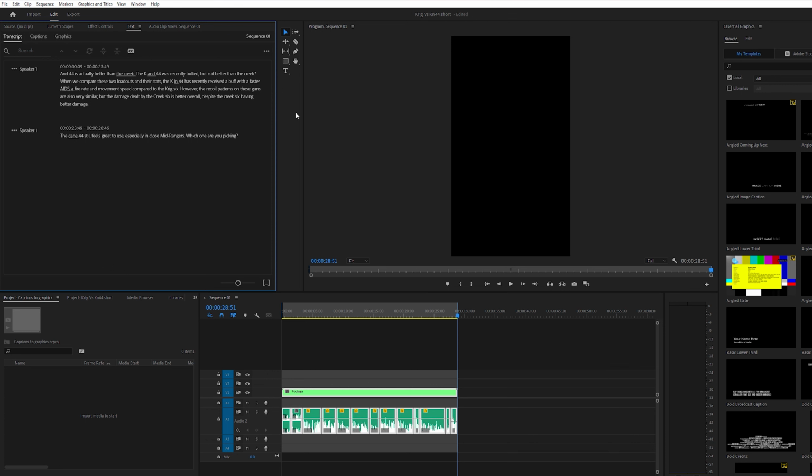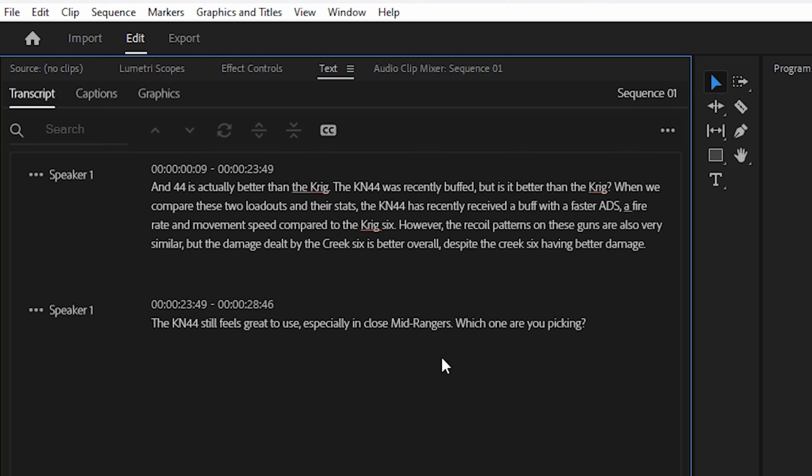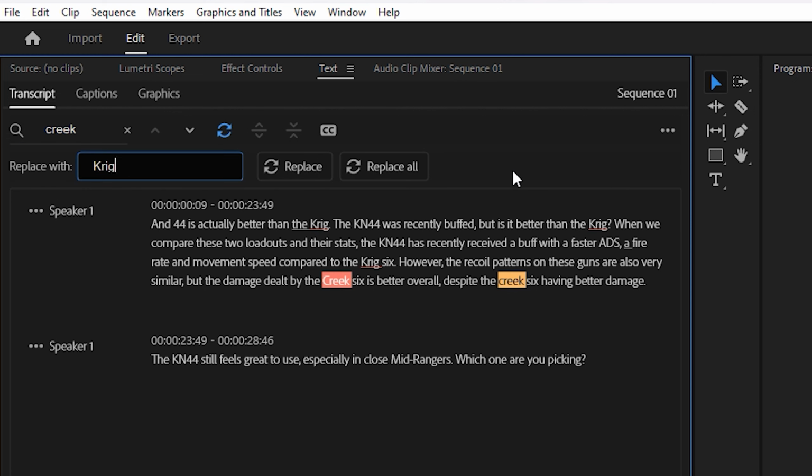This will never be 100% accurate, so you can go over here and double click on the text and change whatever words are wrong. If there's multiple words that are wrong, you can go to the search bar here and type in the word that is wrong that you want to change. You can click this button here, it says replace, then just type in the word that you want to replace the wrong word with and click replace all or replace one. And that's going to save you time fixing up your captions.